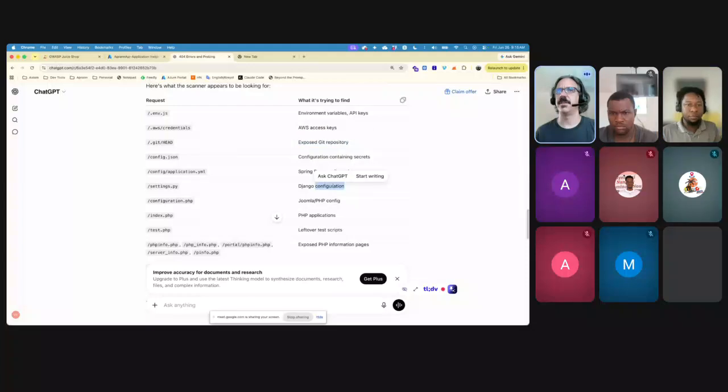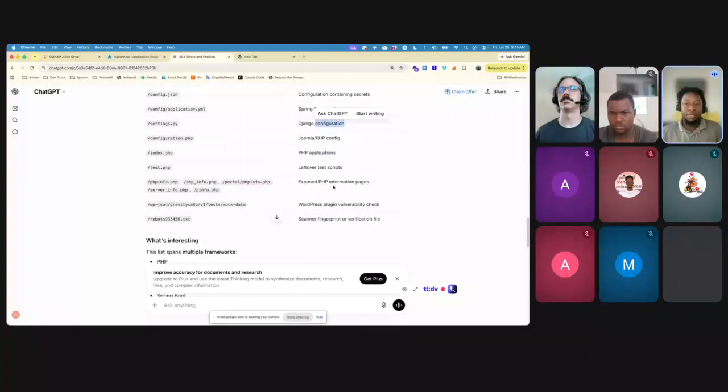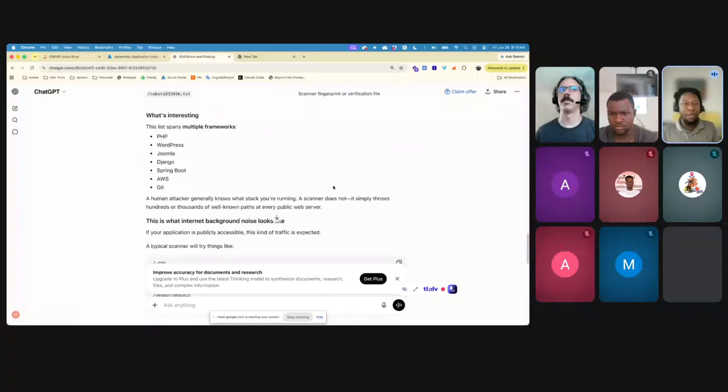It's looking for different types of configurations in the application. And this is just a small list of the things it's trying to find, very small compared to the attacks that happen on the Internet.